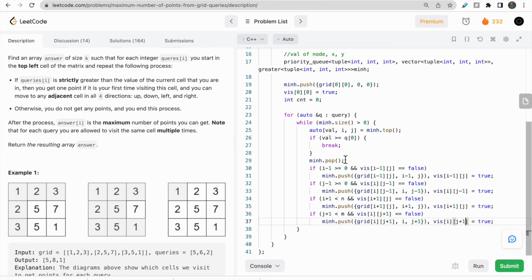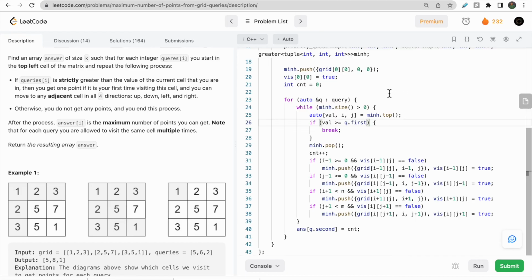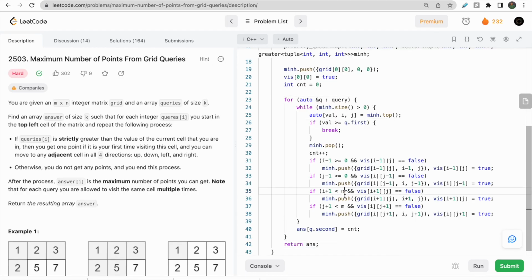Okay, and for one another thing, we would increment the count variable here whenever we are visiting any node, right? And at the end we would just simply update our answer with the indices of this query. So q dot second equal to count. Okay, great. And here it won't be q dot 0, it will be q dot first. And then we would simply return our answer variable. Okay, just a small change here, it would be m, and here this would be n.